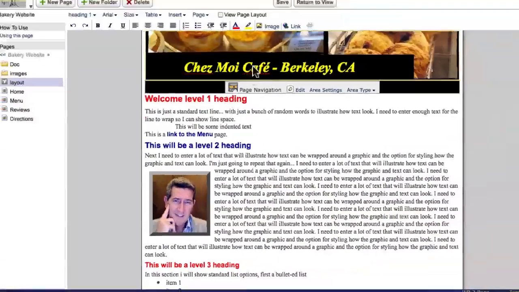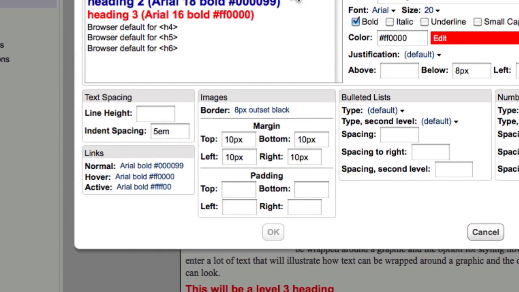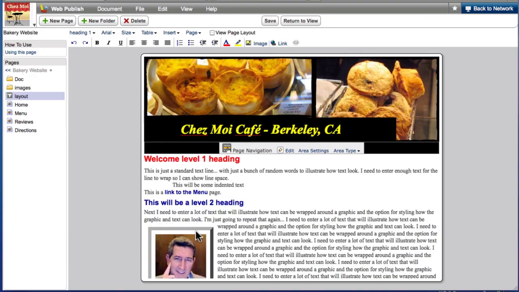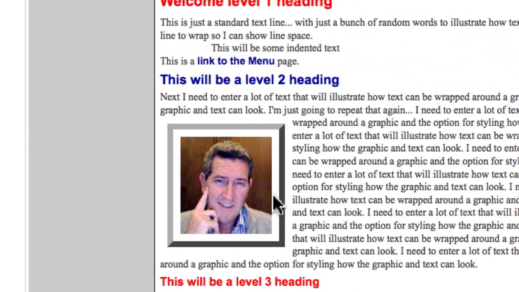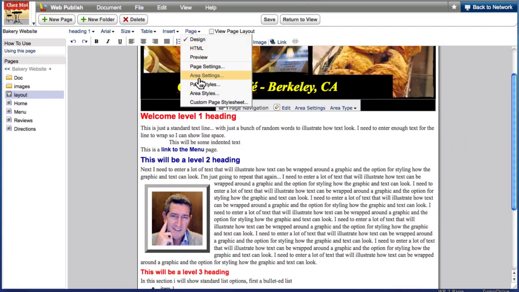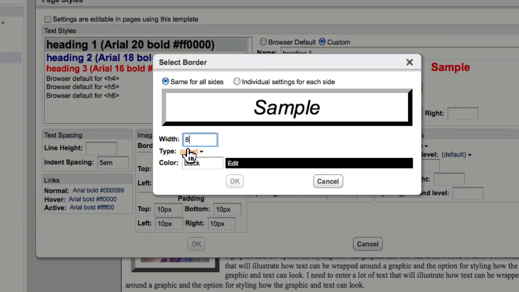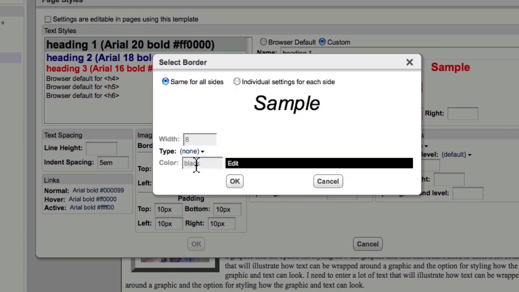Returning again to the Page Styles dialog, the next option is to set image padding. This is the spacing between the image and its border. Setting the padding on all sides to 10, we see there is now a space between the image and its border. Note that if there is no border, the padding simply adds to the margin. For this design, we'll eliminate the border and padding and just set a margin.